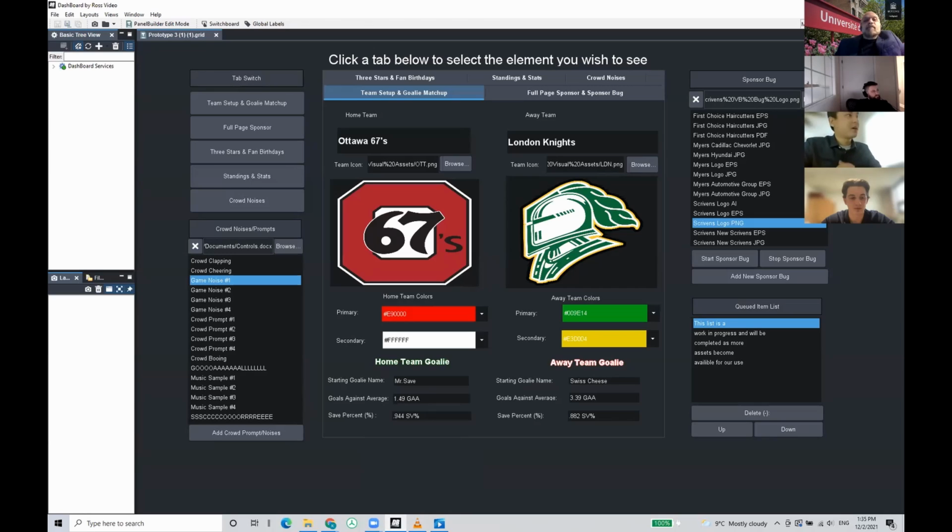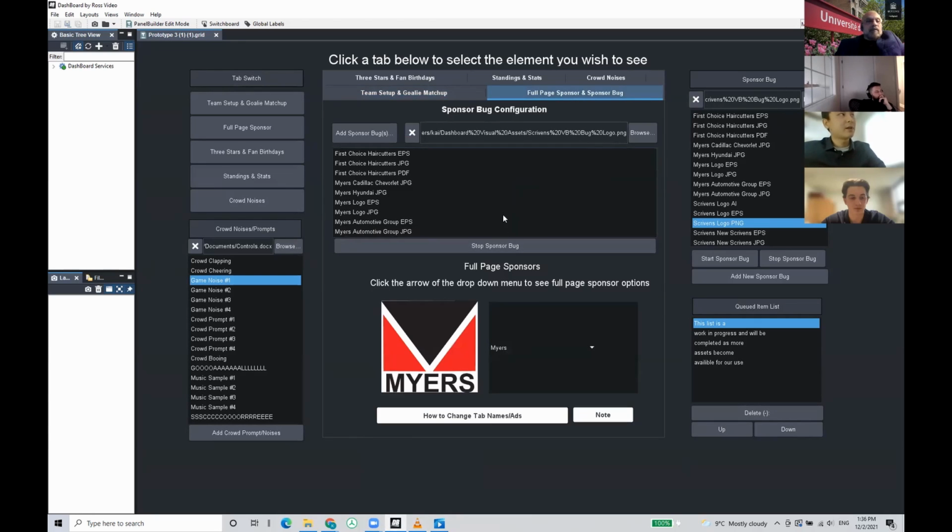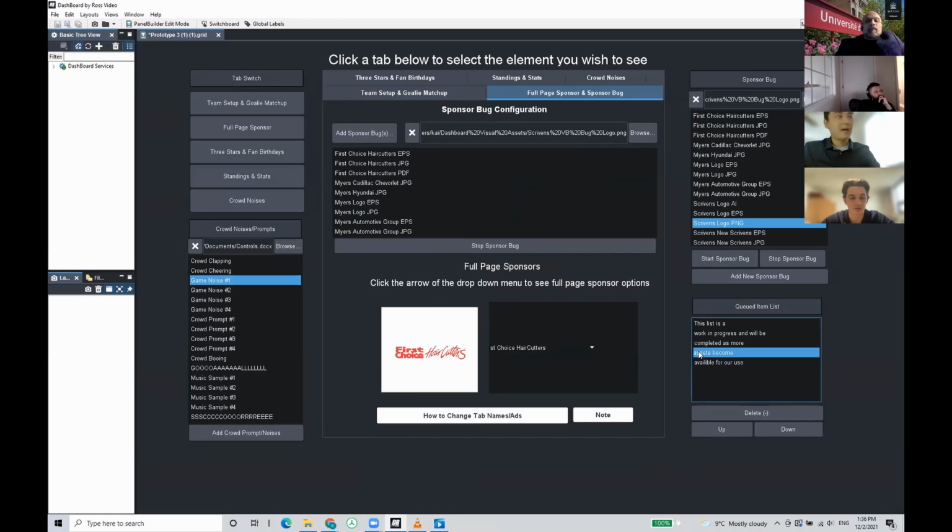So we focused on team setup and goalie matchup. We have the team setup at the top here. Choose the logo and team colors for both home and away. And we also have home and away goalie setup on the bottom. We also focused on the full page sponsor and the sponsor bug. We have a list of sponsor bugs where you can select from, as well as add new sponsor bugs. You double click to start the sponsor bug. You hit the stop sponsor bug to stop it. And we have the full sponsor here, very similar. You click here, you change the tab, and it changes the full sponsor.